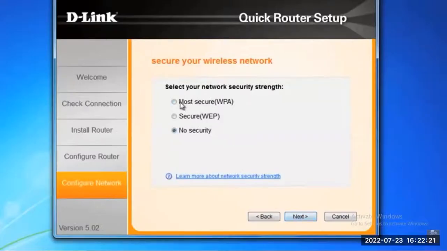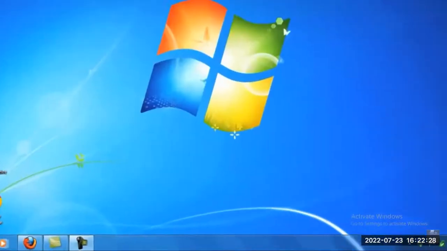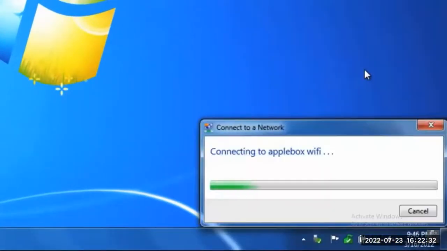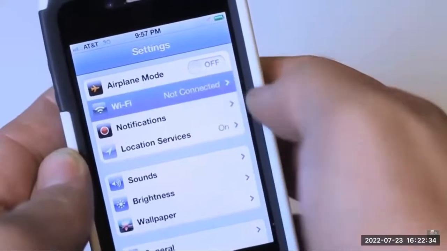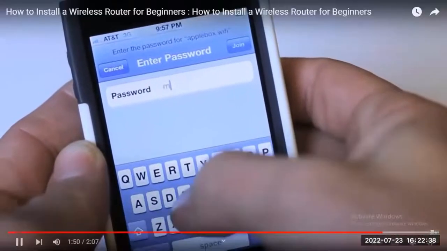Not all wireless devices support all encryption types. If it's available, select WPA. It's the most universal. Any wireless capable device in the vicinity of your router should now see your network. Prompt the device to search for available networks. Select your network from the list of available connections, enter your password, and connect.